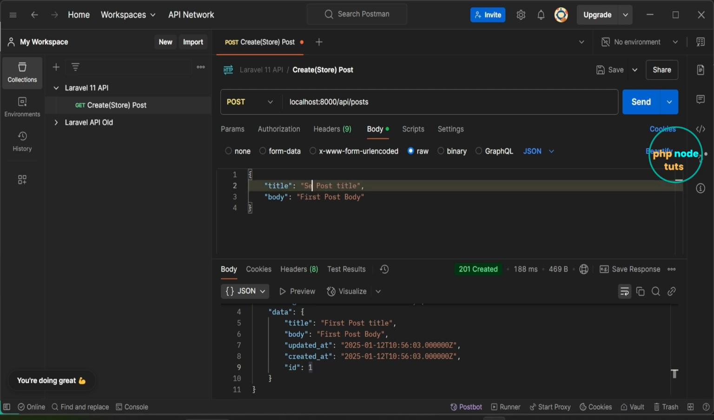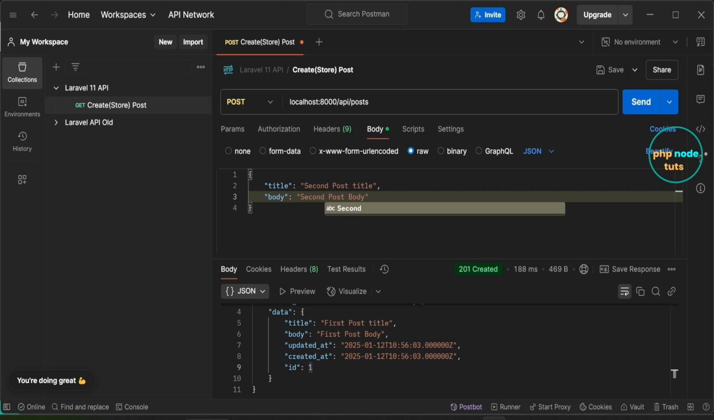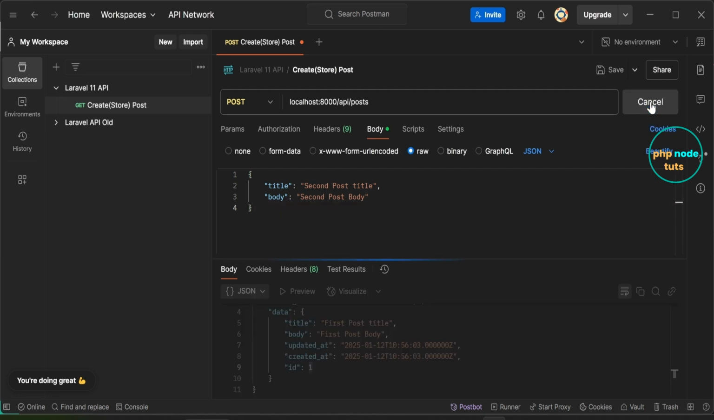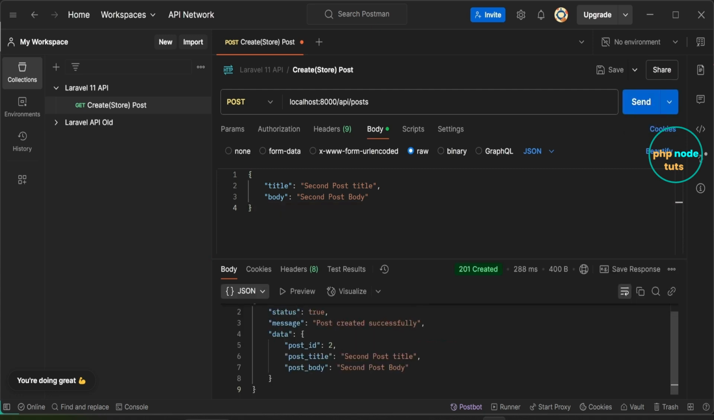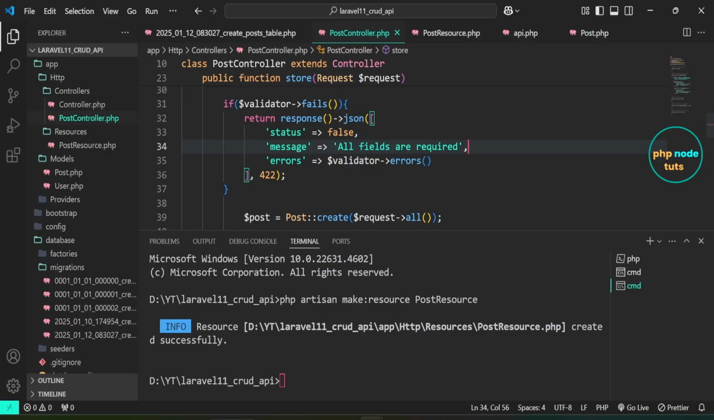Now, add new values to the title and body keys and click on the Send button. You will see the response with a status code of 201 Created, status true, message, post created successfully, along with the post data in JSON format, including id, title, and body with custom keys post_id, post_title, and post_body. Notice that this time, created_at and updated_at are not displayed.